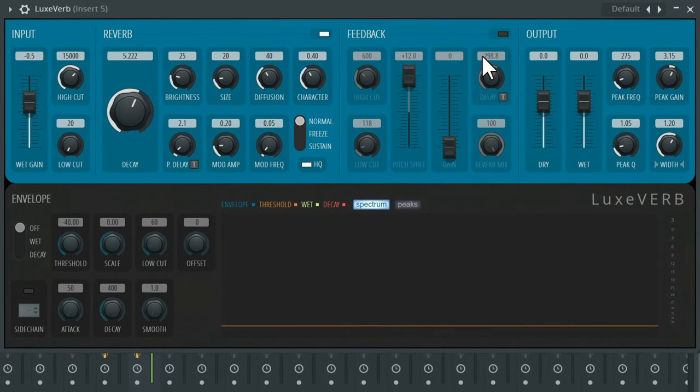So the effect we can create with mod amp and mod freq is actually more noticeable when the character controls are at a maximum of 1 or a minimum of 0. The effect is also less noticeable when the character setting is at its default of 0.5. Okay, let me show you this now. So I'm going to play this back and adjust mod amp and mod freq and also adjust the character, and you should be able to hear a chorus-like effect.